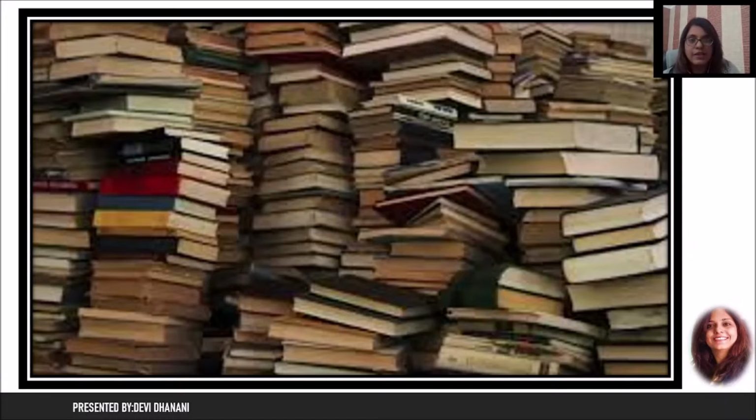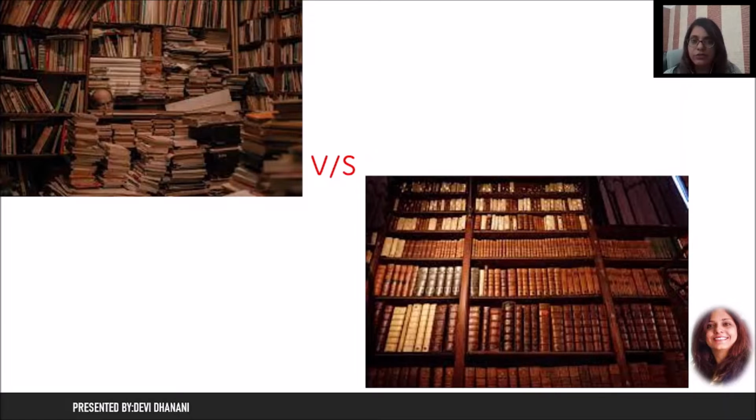Does this look like an ordered sequence to you? If I wish to remove any book from the middle or from anywhere, will it be convenient for me to remove the book? Does it look like an organized structure? No. The answer would certainly be no. If I remove any one book, the entire pile is going to fall down.